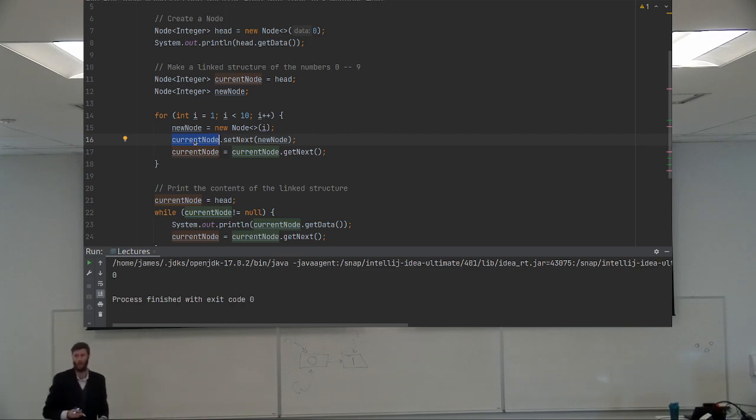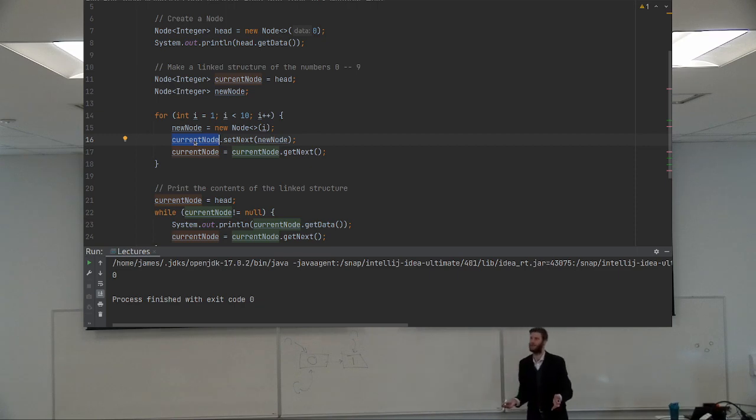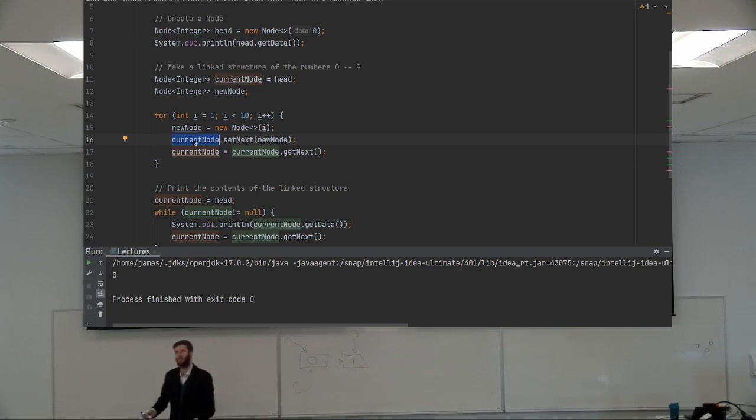Yes? How come when you initiate the node, you have Integer with a capital I instead of int? Because, good call, good catch. Whenever making something that's generic, you can't have generics of primitive types. But what you do instead is you just use the object version of the primitive type. And there is, Integer is int.